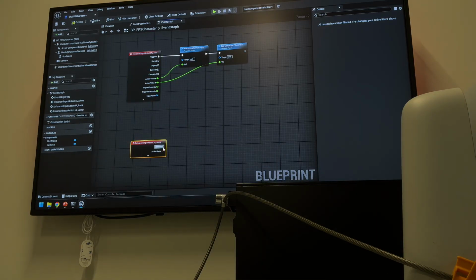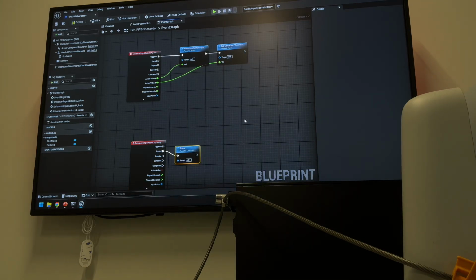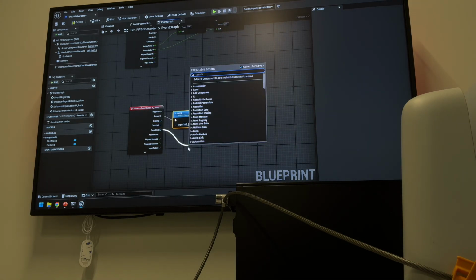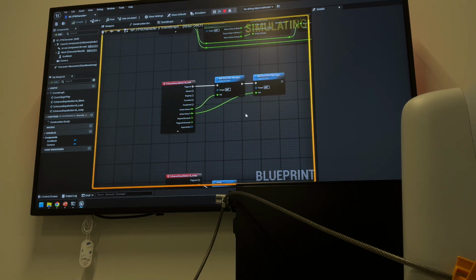There it is. And we'll say that started is going to be jump, and completed is going to be stop jumping. There we go. So that's done. Now we'll test it out and we'll see if it works. That should.